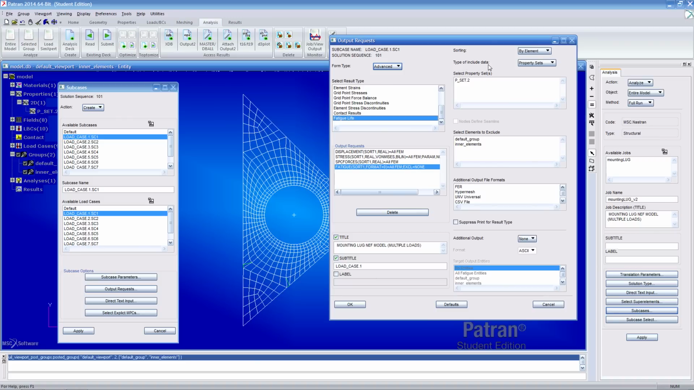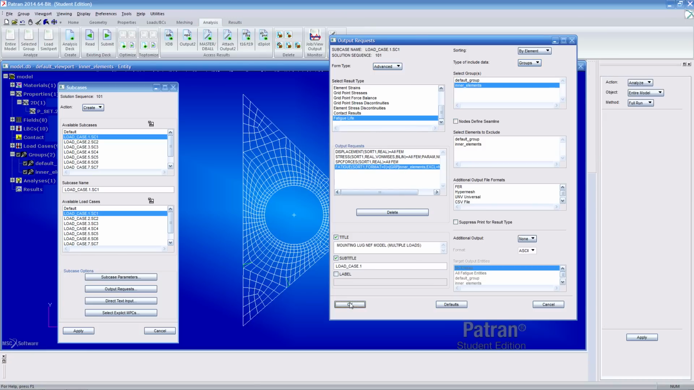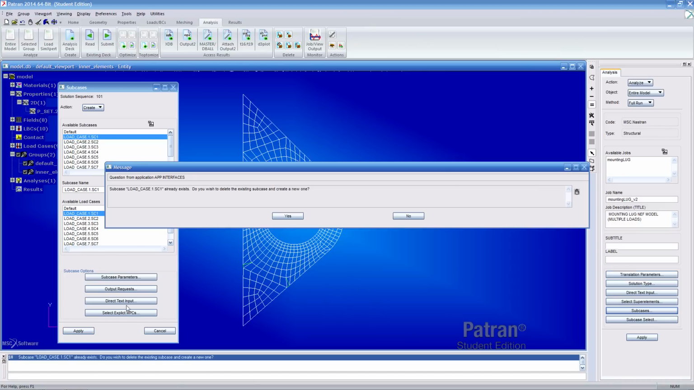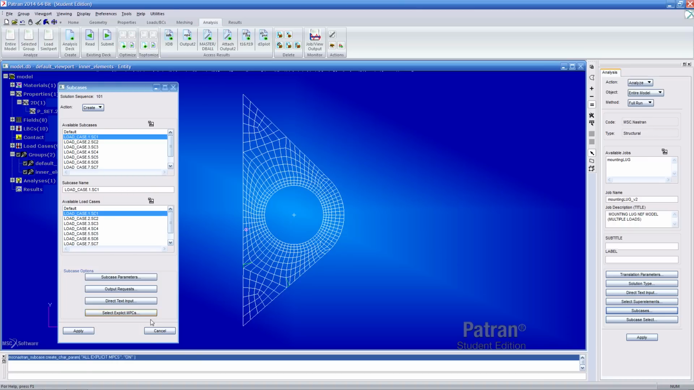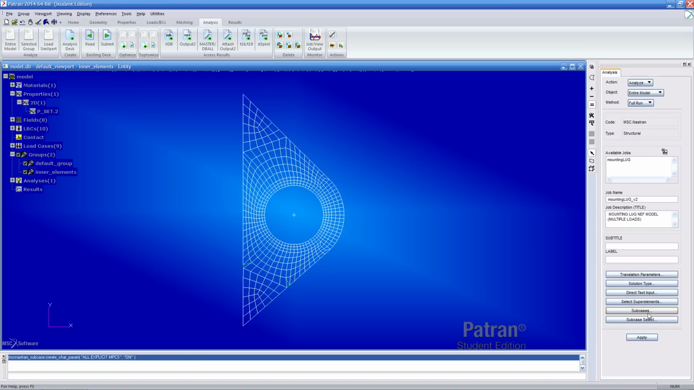Under type of include data, let's just select groups here in the pull down menu, and select the inner elements group. So here you'll see that it changed and it added a few things, so it knows to use inner group inner elements. Hit OK here, hit apply. Click yes to overwrite the previous subcase definition. Click cancel. And now we're done with subcases.